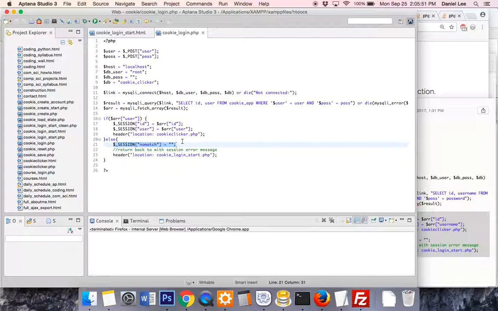Well, the purpose is that we are going to send them back, and we can check if this session variable exists. And if it does exist, then we can print out a very specific error message saying your username and password are not valid, try again. Okay, so that's the purpose of this here, and it'll become clear when we go and code that portion of the web application. But I guess we can go ahead and test it out.